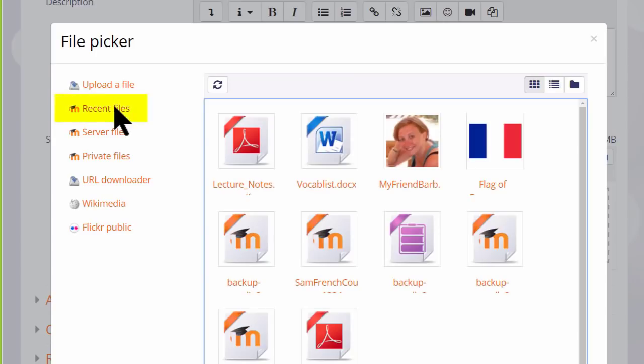Recent files shows you the last few files that you've uploaded, and it's context sensitive. This means that Moodle knows if you want to upload an image through the image icon. It will only show you images. If you want to upload a sound file using the media icon, it will only show you media files.